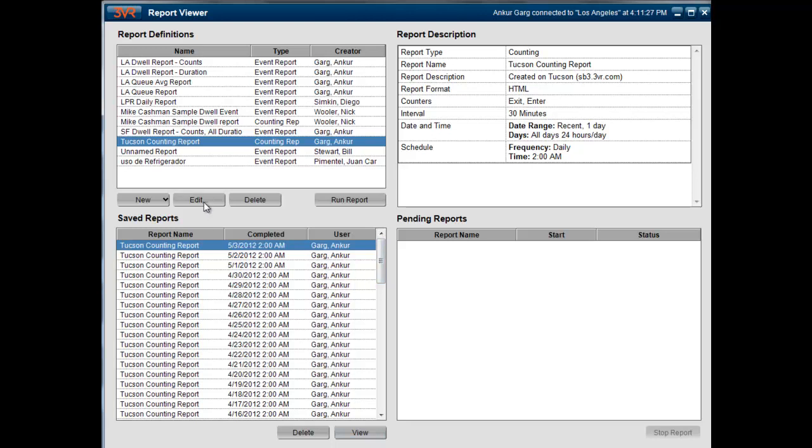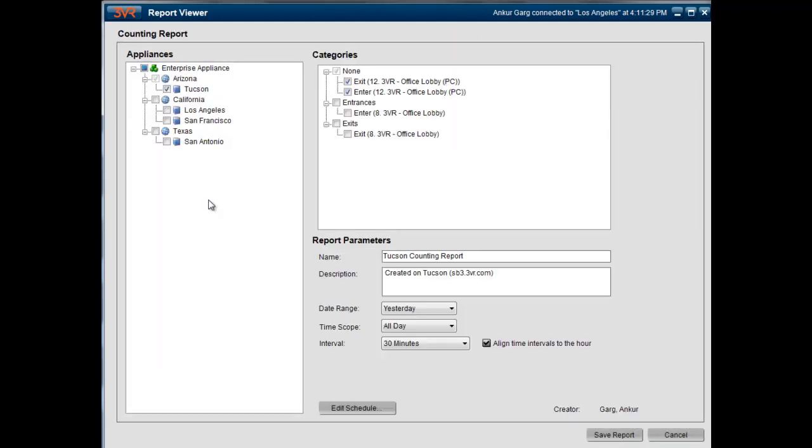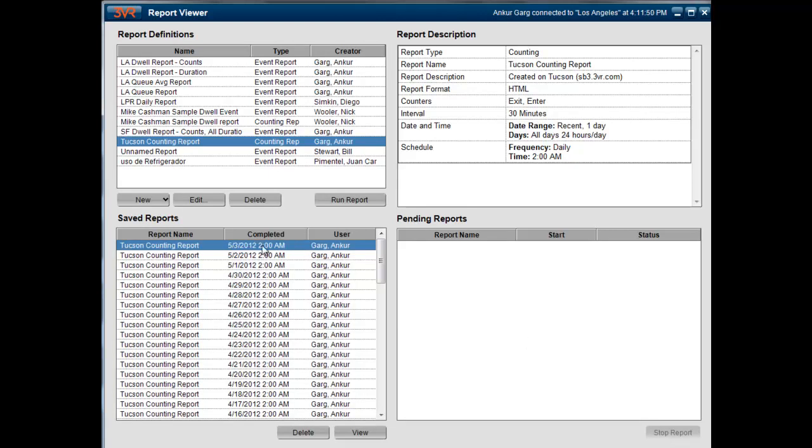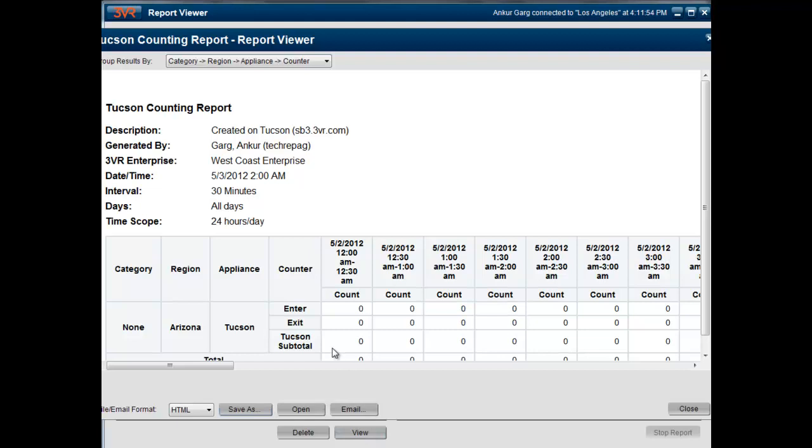Now we can quickly hit this edit button to review the report definition. And you can see here it's basically just based on my exit and enter at that front door. And if I had additional entrances and exits, I could also configure those to be reported on. I'm basically basing the data on yesterday and the entire day averaged by every 30 minutes. So I'll go ahead and hit cancel here. And why don't we take a look at yesterday's report. So I'll hit the view button down here.